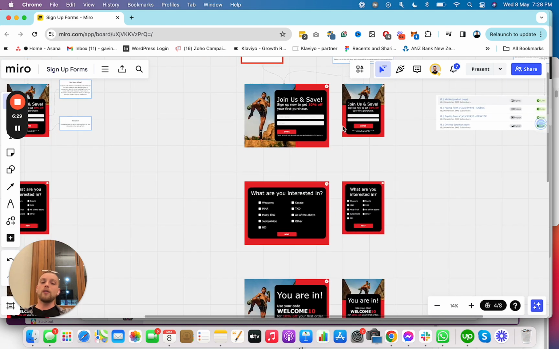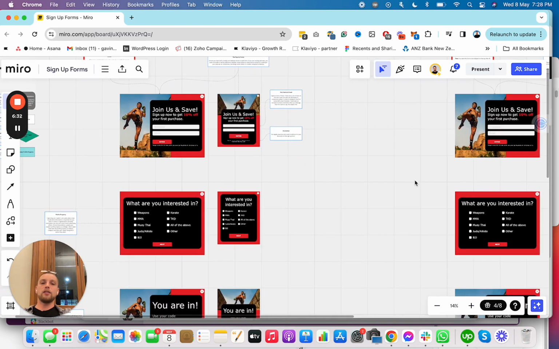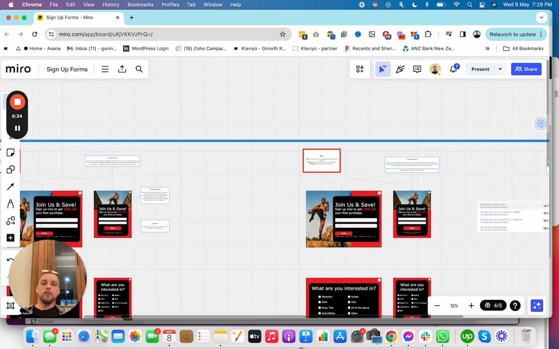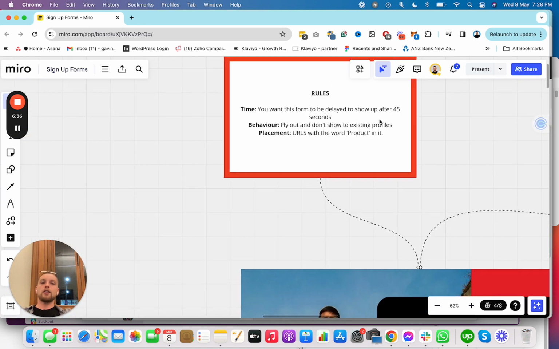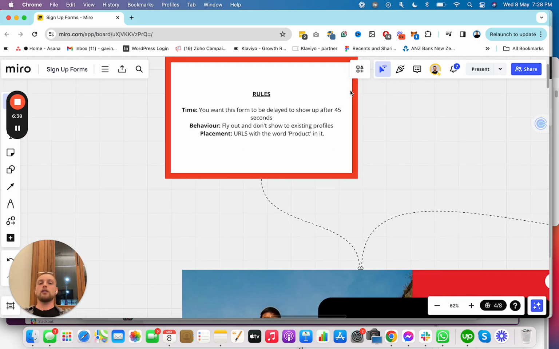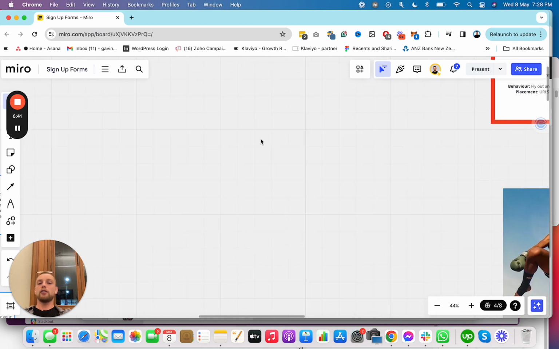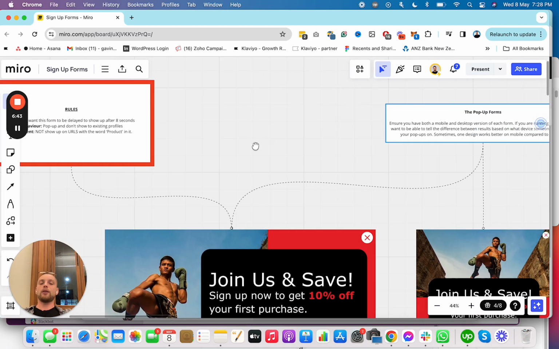We're going to capture all of the exact same data that we're doing here. These are the exact same. The only difference is it's going to be a flyout, and it's not going to show to existing profiles, and it's going to show up after 45 seconds. Different to the pop-up here, which shows up after 8 seconds.